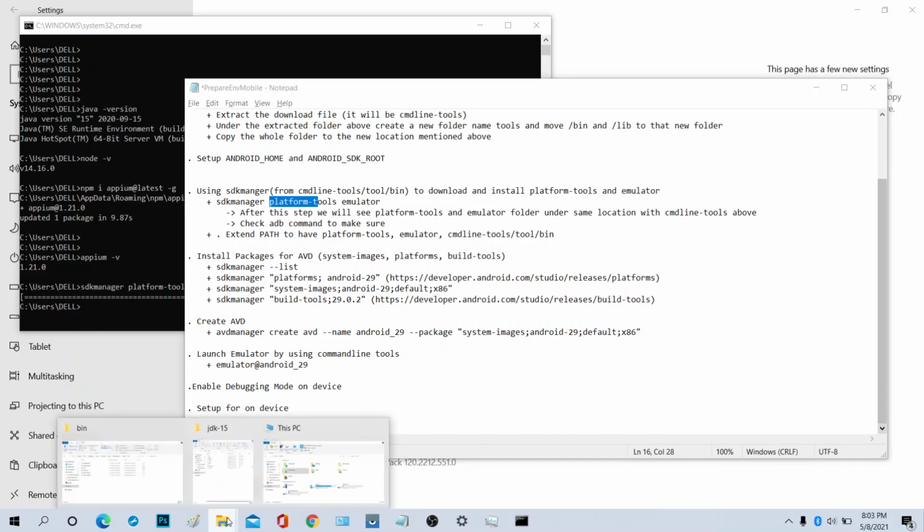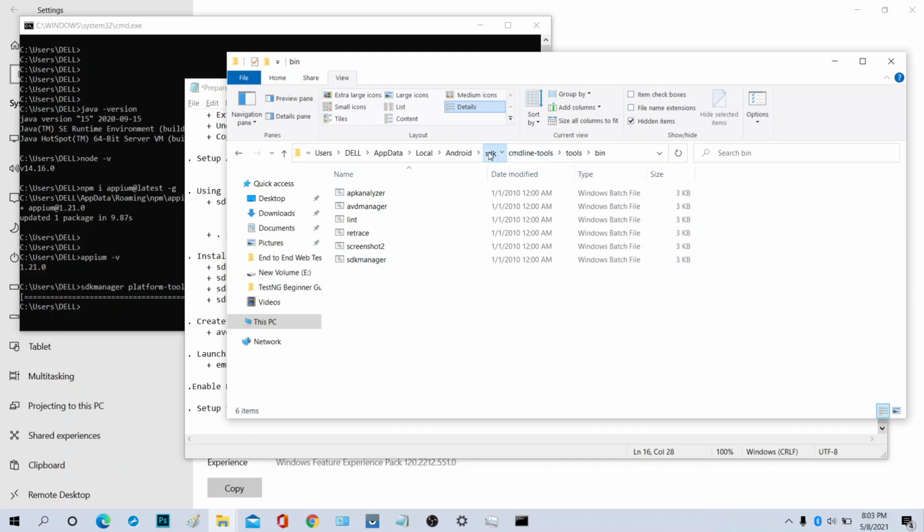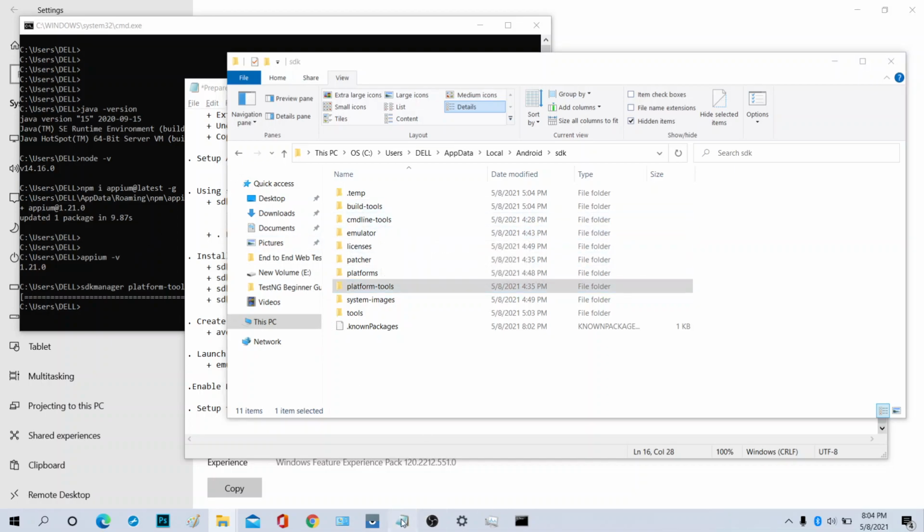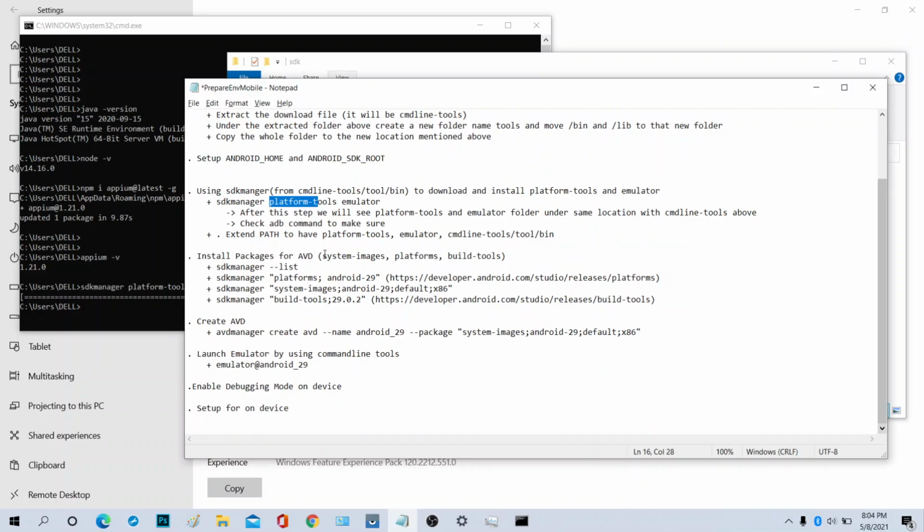After you did it, if you come back here to the SDK folder, you will see that the emulator and the platform-tools folders now appear. For me they were there before, so nothing happens, but for you, you will see new folders here. So now let's go back and see what's the next step.